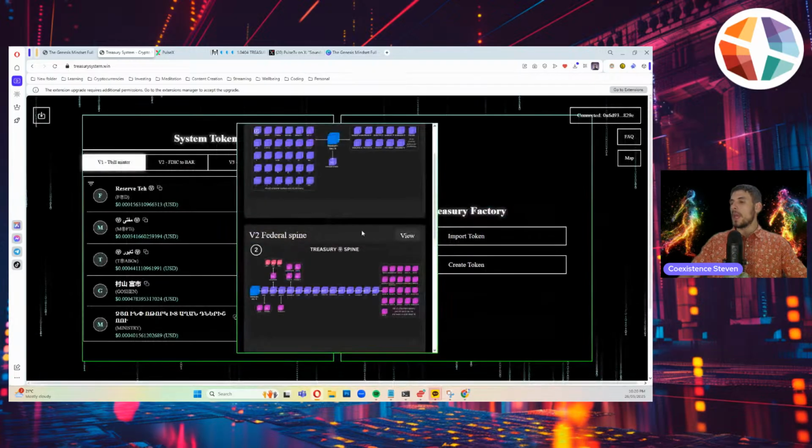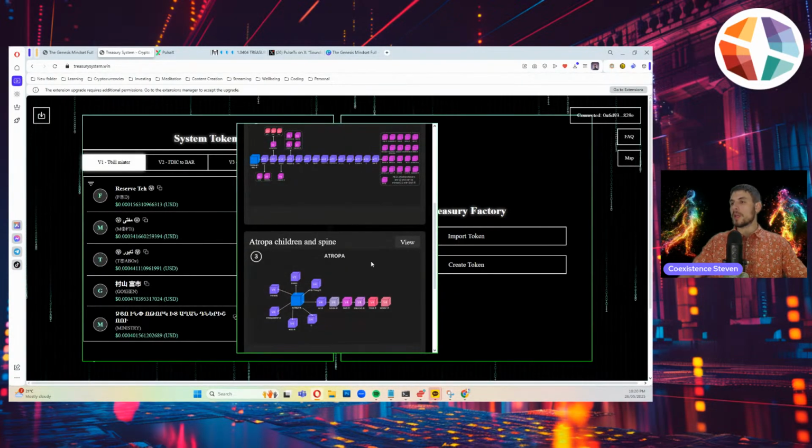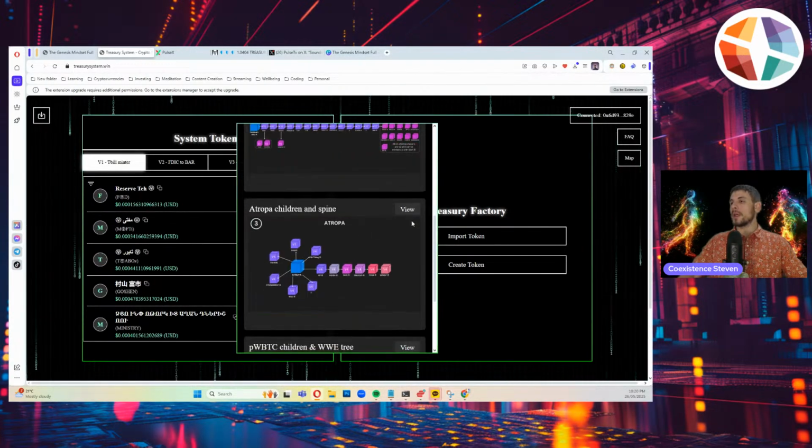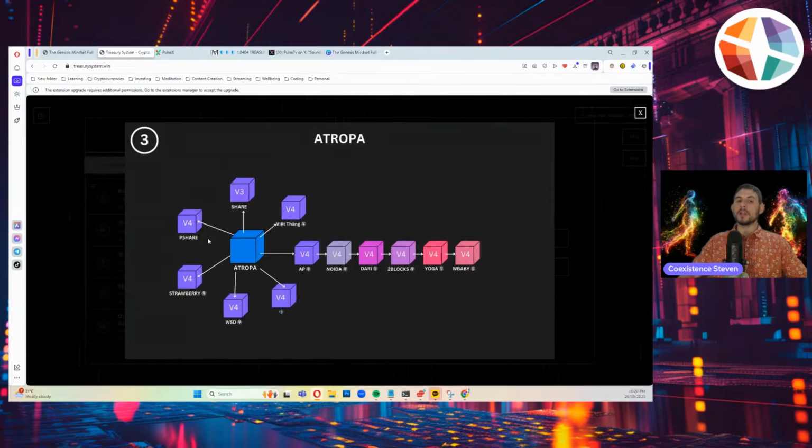bar. And then this was the next one that I made. So Atropa, children, and spine. So this also was another really clear way of seeing the tree structure and the spine structure. So you can see it branches off, and then it's got a spine structure off one of those.